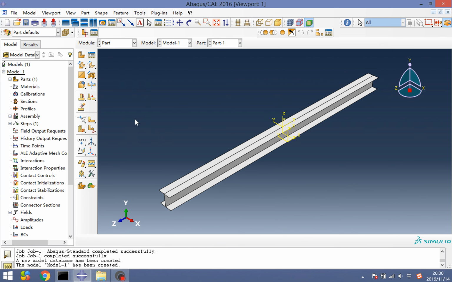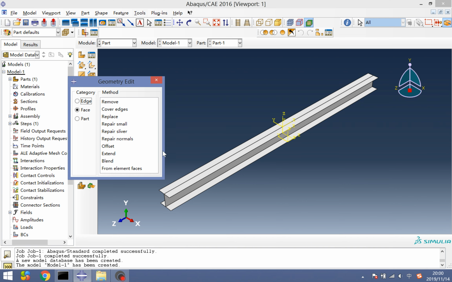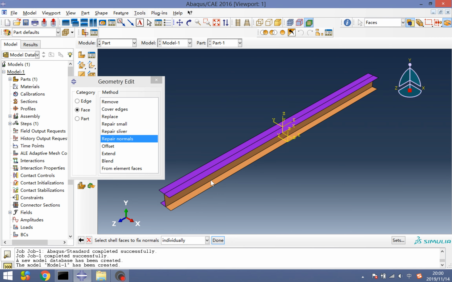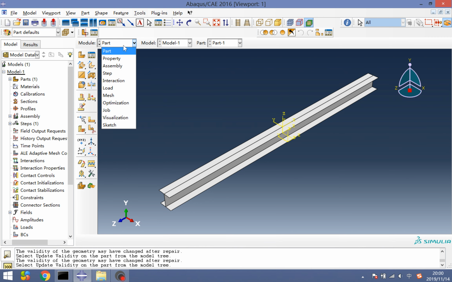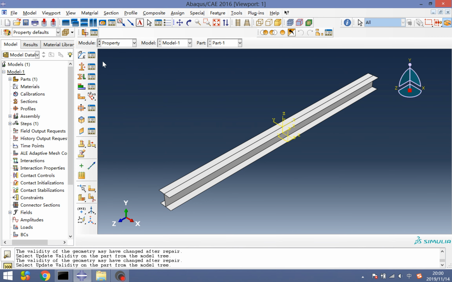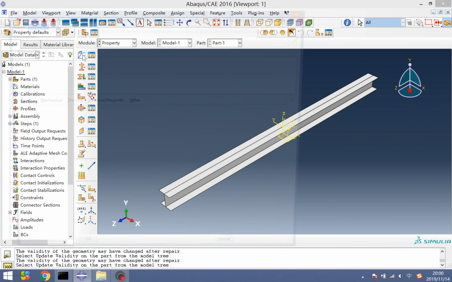Okay, we need to add the geometry here and repair the face normals. Select faces. Repeat this step until all the faces are turned purple here. So after we add the faces, we are going to define the material properties.